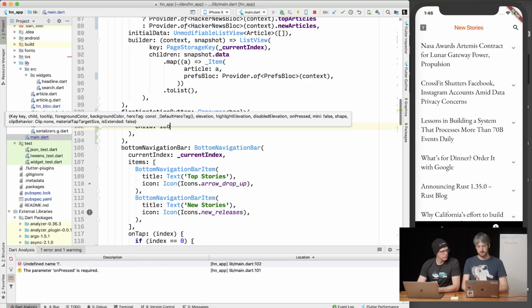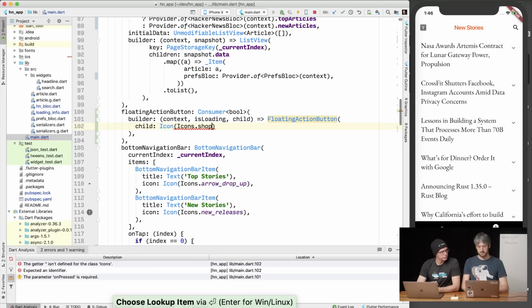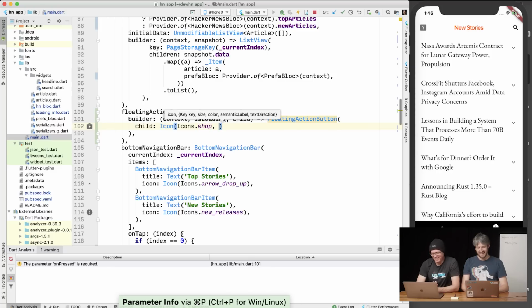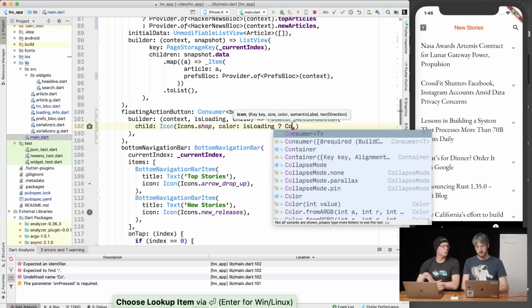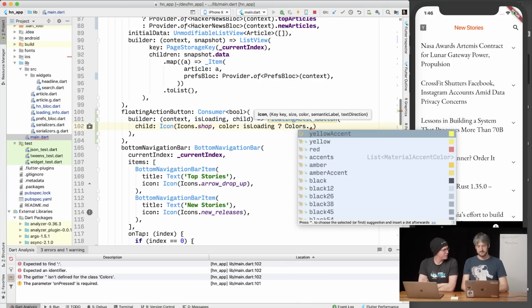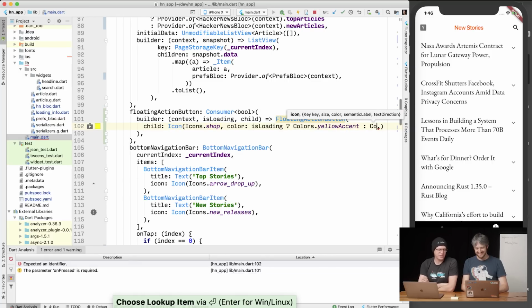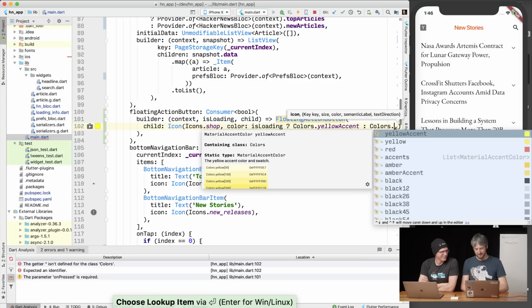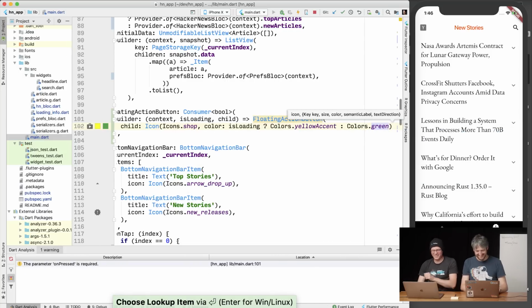What am I doing? Icon? Sure. Icons. Whatever. Color is either... Oh, is this how you test things? You just create floating action buttons and change the color. Yeah, this is the handy tip for testing your Flutter code. Use a floating action button. Green. Cyan.